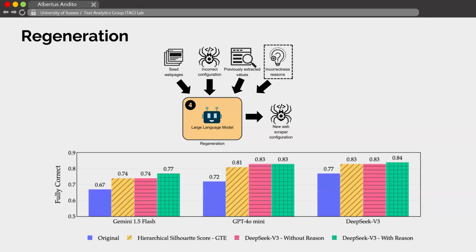From the results here, the blue bars are the performance of the original XPaths. You can see here that they're quite low. But once we regenerate them through the embedding base or the LLM base, which is the yellow and the red ones, the performance improves. But you can see here that the performance of the embedding base and LLM are quite similar. But once we include the incorrectness reason, which is the green bar here, then it improves again slightly.